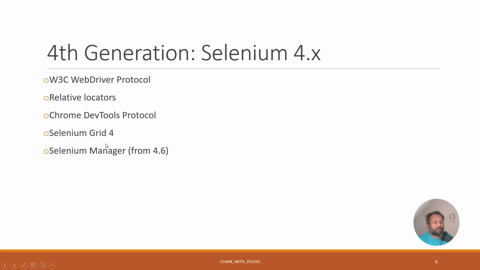Then comes in Selenium 4. In 2021, Selenium 4 was officially released with major architectural upgrades. It adopted the W3C WebDriver standard, making interactions more reliable across browsers. Features like relative locators, Chrome DevTools integration, and a revamped Selenium Grid made parallel and cloud testing easier. And from version 4.6 onwards, it introduced Selenium Manager, automating the painful task of managing browser drivers.